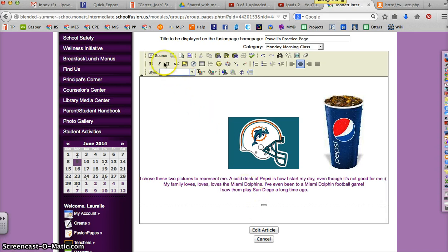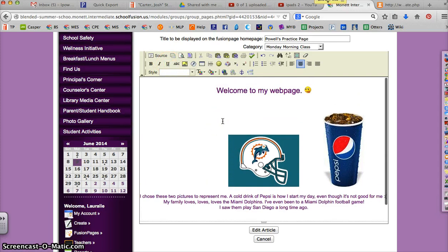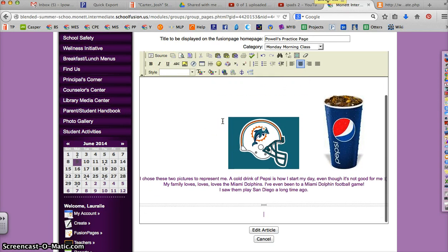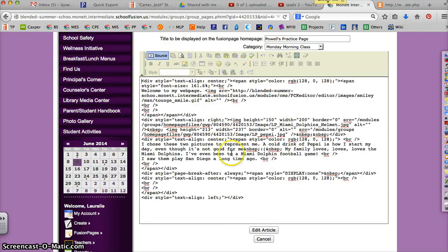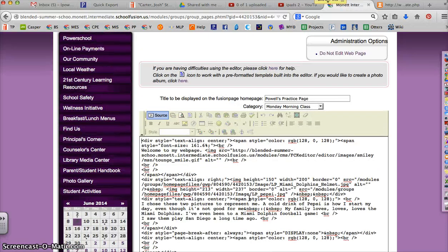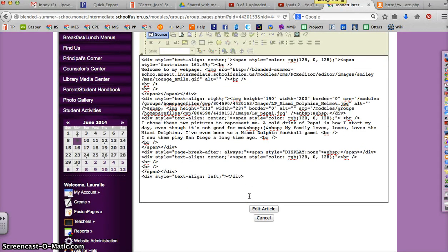I'm going to come up here and hit source, and it's going to show all of my source code, which almost looks like a foreign language, okay, but it's just HTML code. So notice how nice and neat this looks right now. I'm going to hit source and it all changes, okay? But I don't need to panic because we can figure this out.